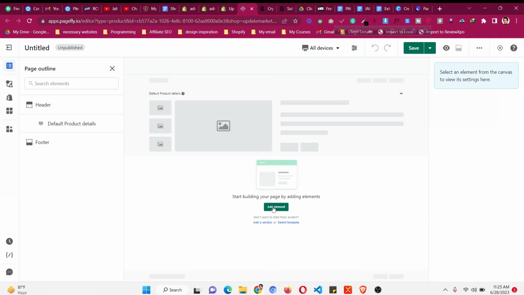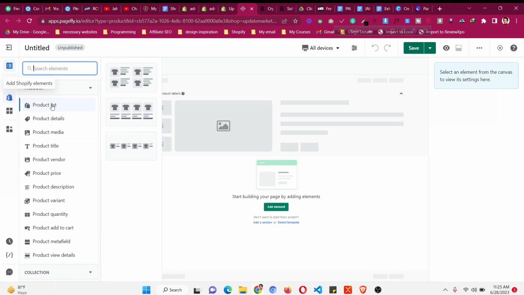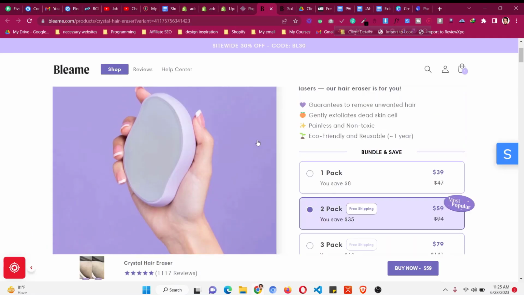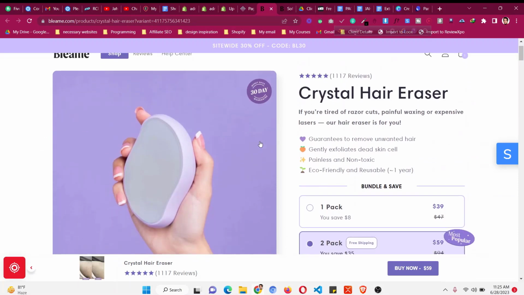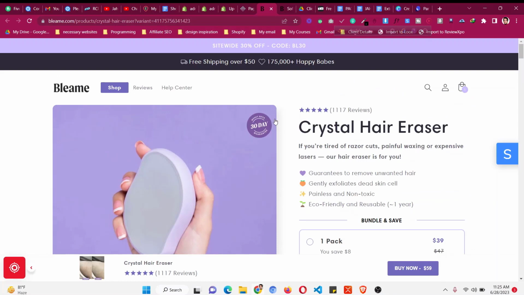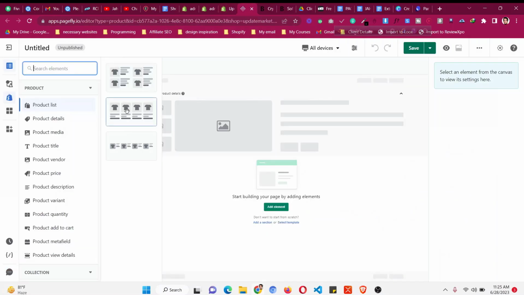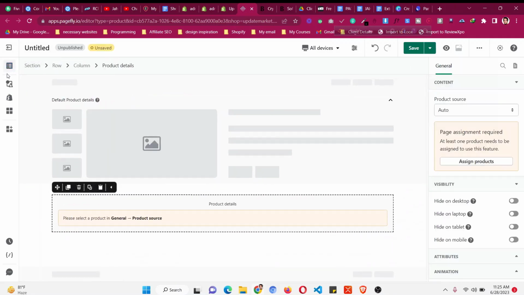Now we can click on add element, and the element we will add first is a Shopify element, the product element. Why? Because the first section is a product section, as you can see, where everything is dynamically loaded, like the product images, everything coming from the backend. Okay, so let's click on product details and take this layout. Okay, so check this, and then we have to assign a product for this template.